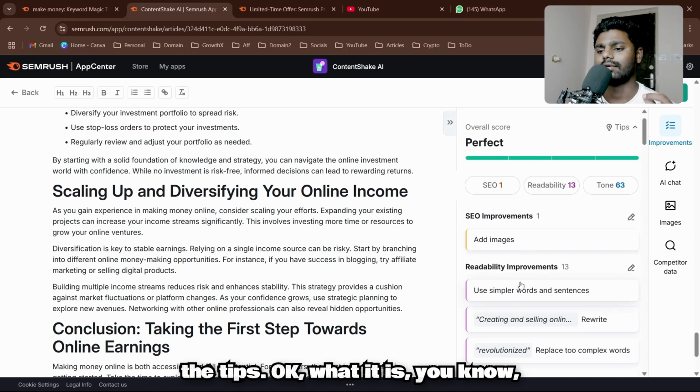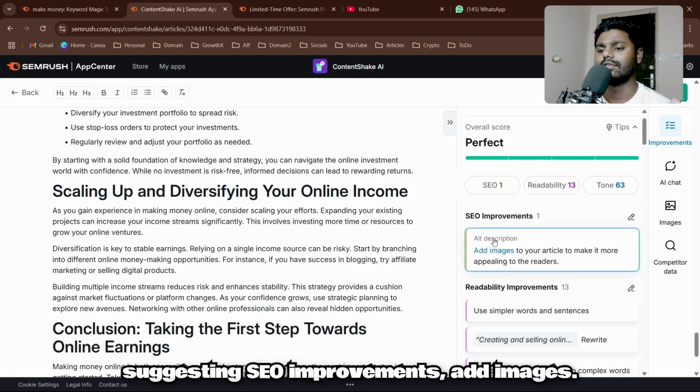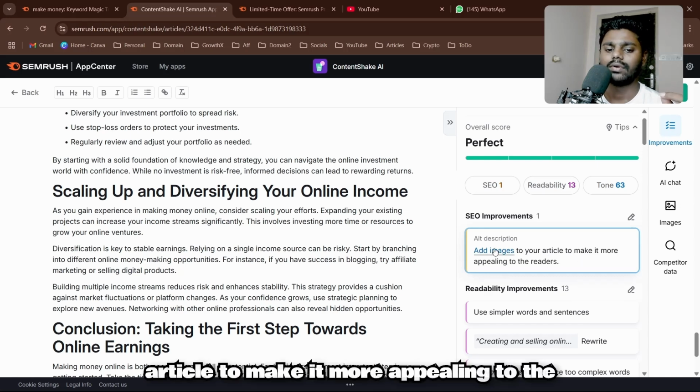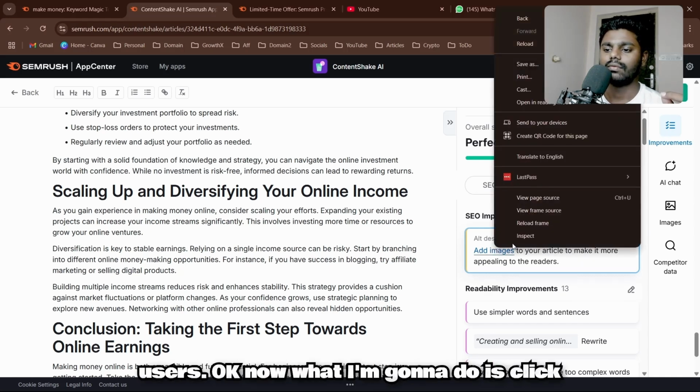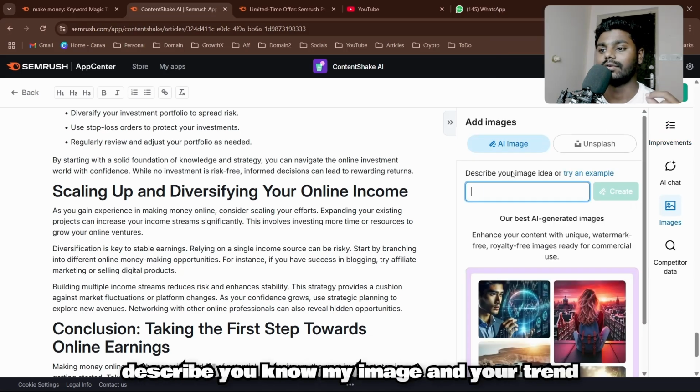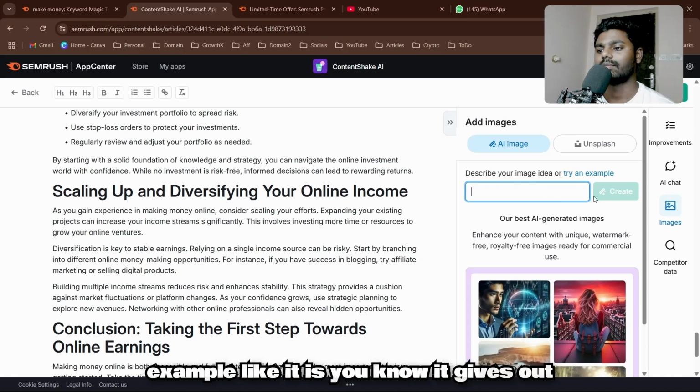Okay, what it is suggesting. SEO improvements, add images. Okay, now add images to your article to make it more appealing to the users. Okay, now what I'm gonna do is click on add image, and here I'm just gonna describe my image. It gives out AI generated images.